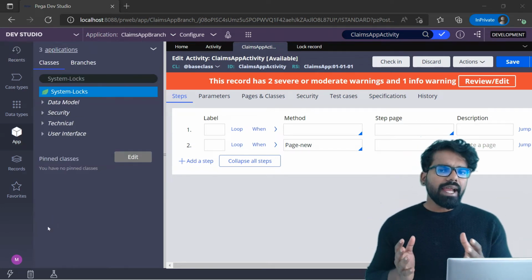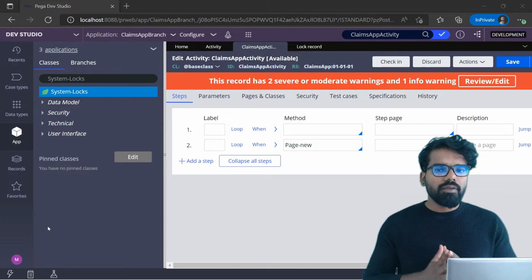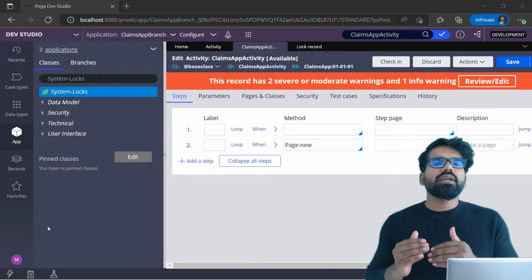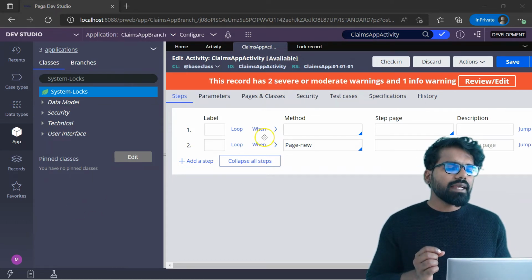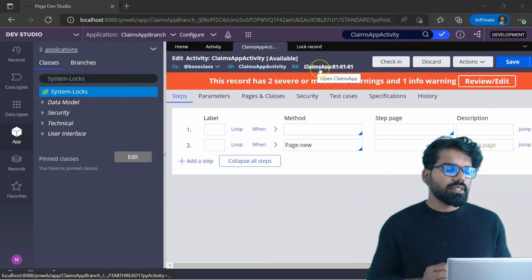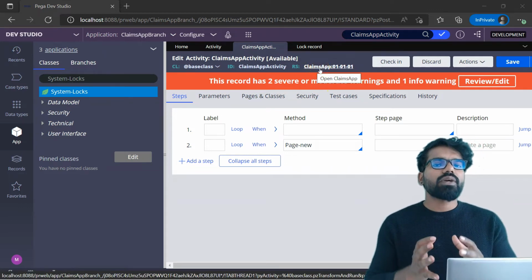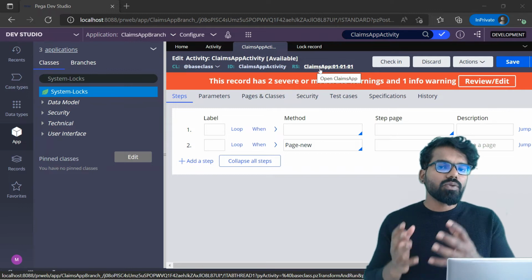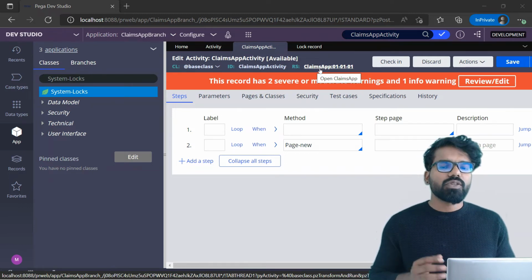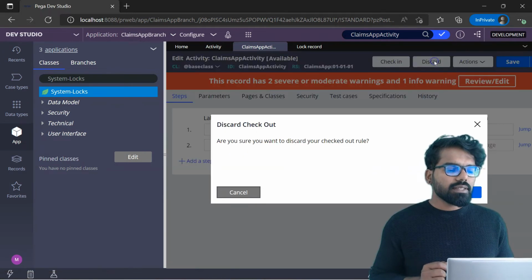Okay, now ideally in a real-time development environment, you will be mostly working with branches. You will not be editing directly on these trunk rule sets. So how to do that is, you can check out your rule directly to the branch. You don't want to save as the rule. You can directly check out the rule to branch. I will show you how to do it. Just discard this rule.